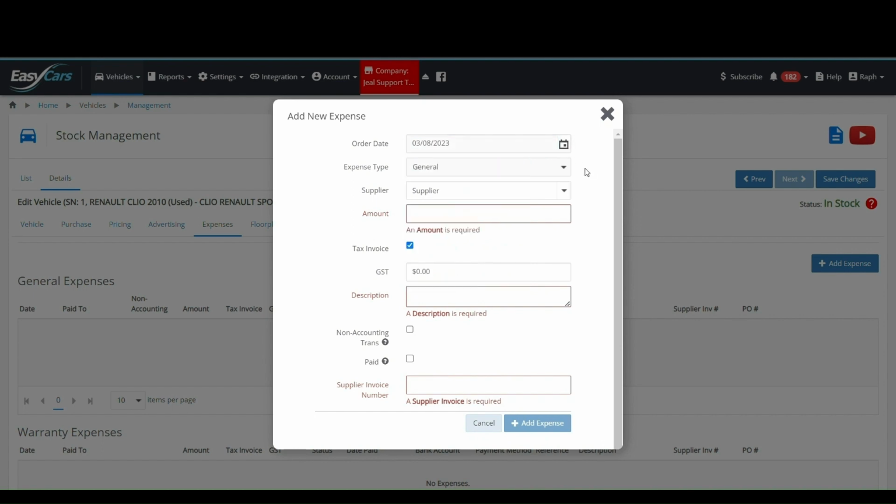The expense type is where you can select if the expense is a general expense or a warranty expense. If the expense was incurred when preparing the vehicle for sale, select general. However, if the expense was incurred as part of the repairs under warranty, select warranty.